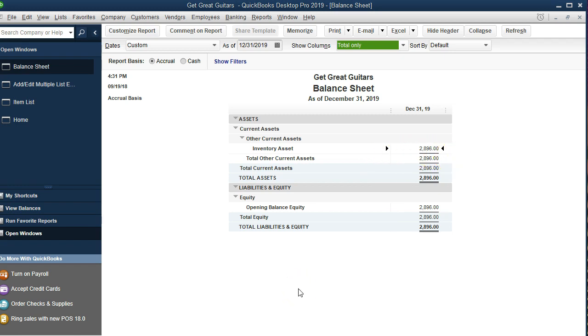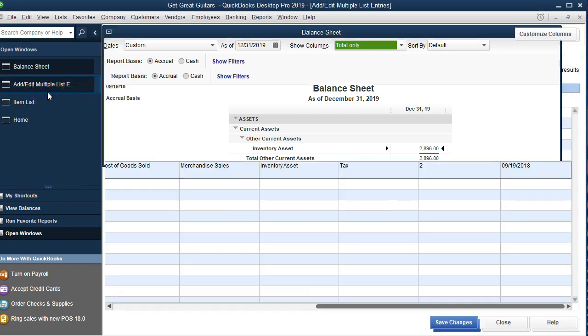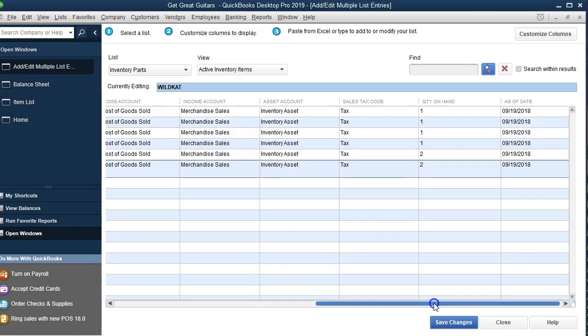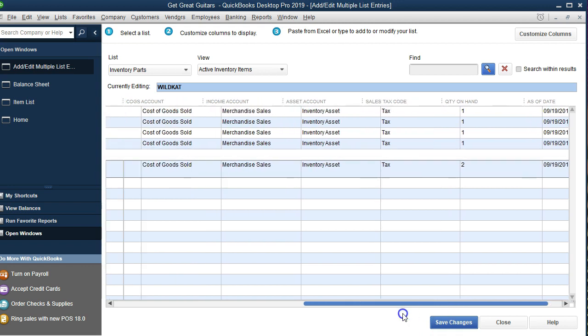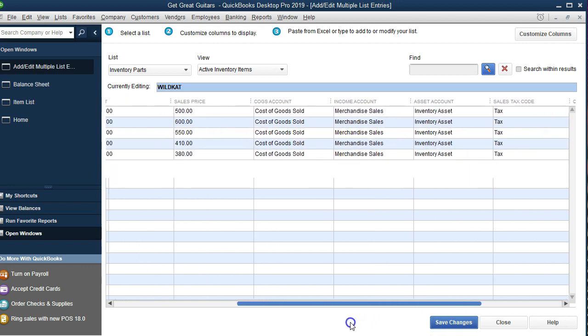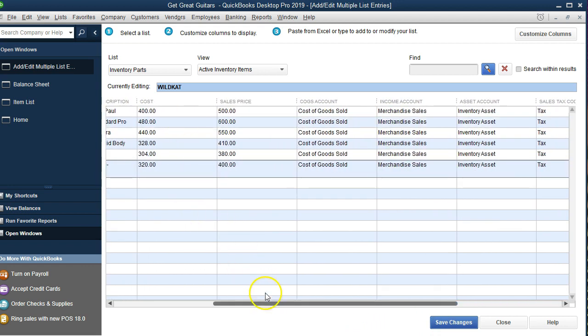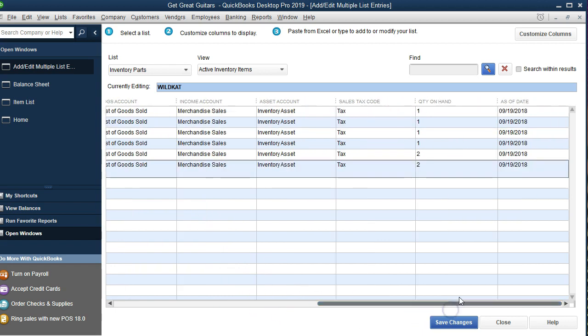And you might say, well, how did it do that? And of course, the way it's doing that is it's adding up the inventory parts that we have on this list. So I'm going to go back to the open items over here. If we go back to this list, we're saying it's taking the cost of the inventory that we have, not the sales price, the cost, multiplying it by the quantity. And that's how it's calculating what should be in inventory in terms of dollars of inventory.